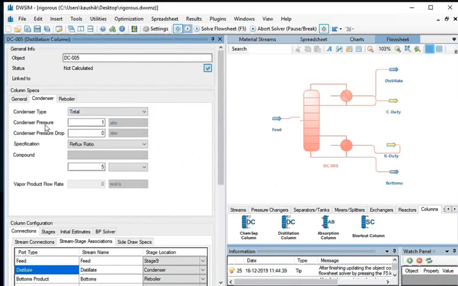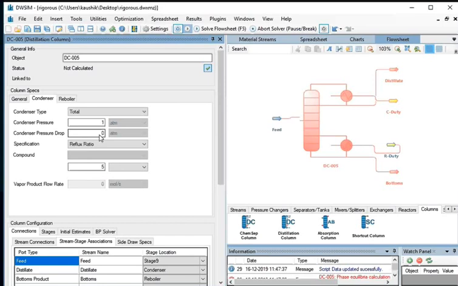Change condenser pressure to 1 atmosphere and press Enter. Select condenser pressure drop as 0. By default, it is 0. We will leave it as it is. Next, select the specification as Reflux Ratio, if not already selected. By default, Reflux Ratio is already selected as Specification.